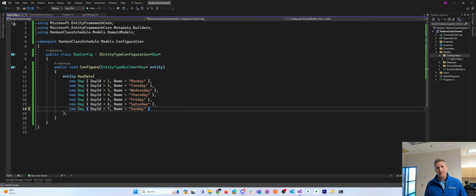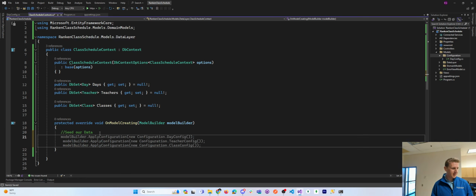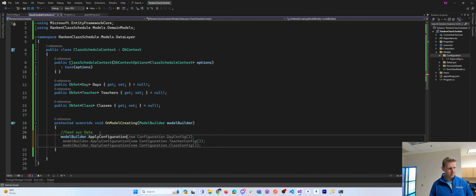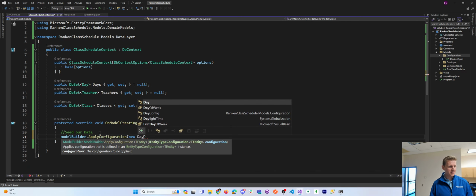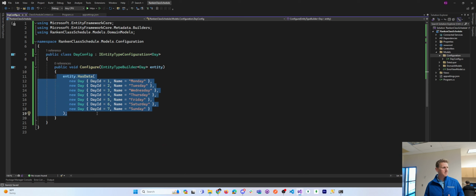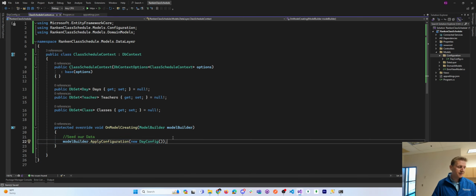All right, now that we have this config file, in our context file we need to use it. And we do that by saying model builder, lowercase m, model builder, apply configuration, new, and we say day config. Okay, and I am doing this in this order because day config doesn't need anything else, right? And so I want to create my days of the week before I create a class that needs a day of the week, right? So I'm going top to bottom doing day first, and then I'll do my teacher next.